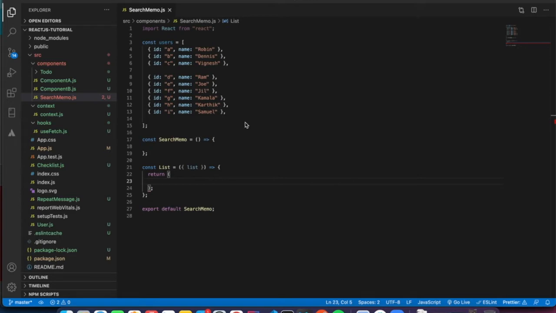what I'm going to implement in this particular search memo component is an input and a button. It will search for a particular name in this array, whatever you see in the users array, and it will re-render the list. Initially we will show all the users, but when you search, it will list down only those which exactly match. So now let's add an input and a search button.